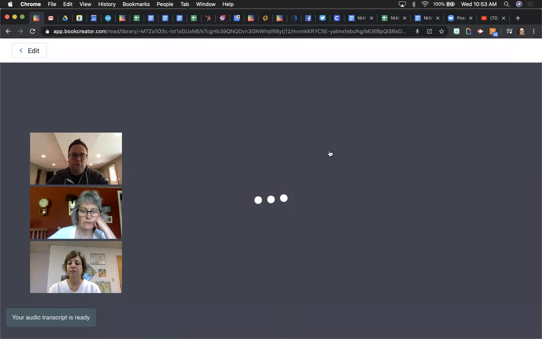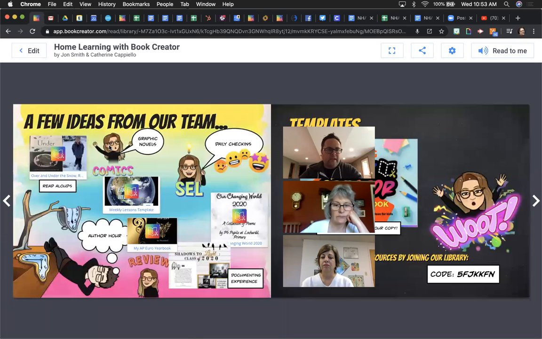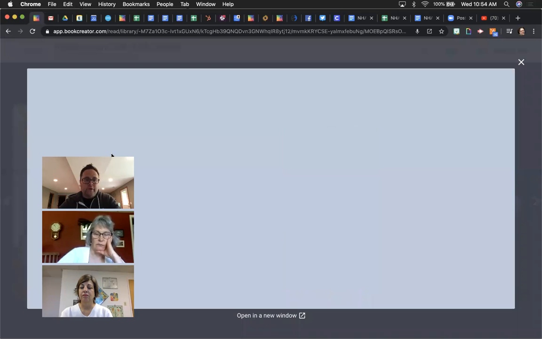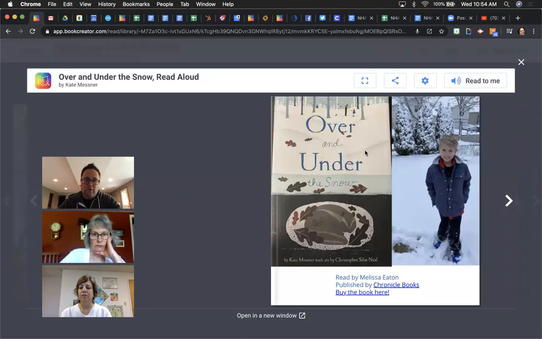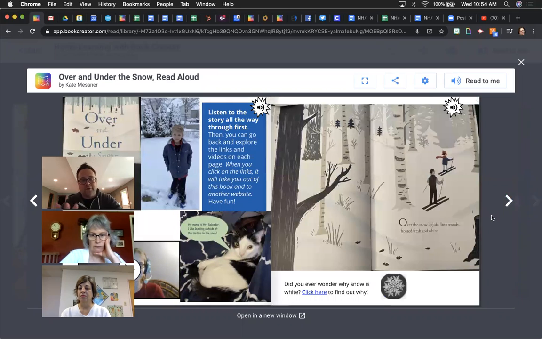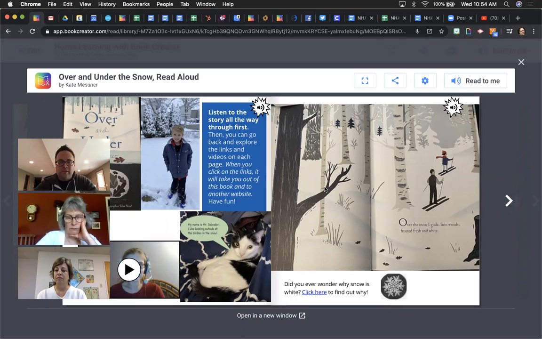So one of the examples in this book is a teacher who decided to do a read aloud for her students using Book Creator. So this teacher took a picture of all of the pages of a book called Over and Under the Snow, put those pictures into Book Creator. Now, she did reach out to the author and ask if she could do this, so we appreciate that. But she took pictures of all of the pages, put them into Book Creator, added video of herself explaining what was going to happen, questions to get their minds thinking before they read the story. We've got audio, so if you click the audio, you can hear her reading.